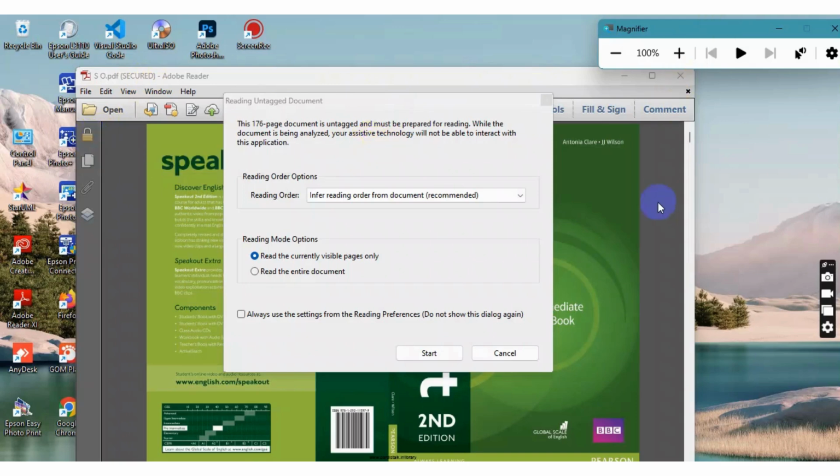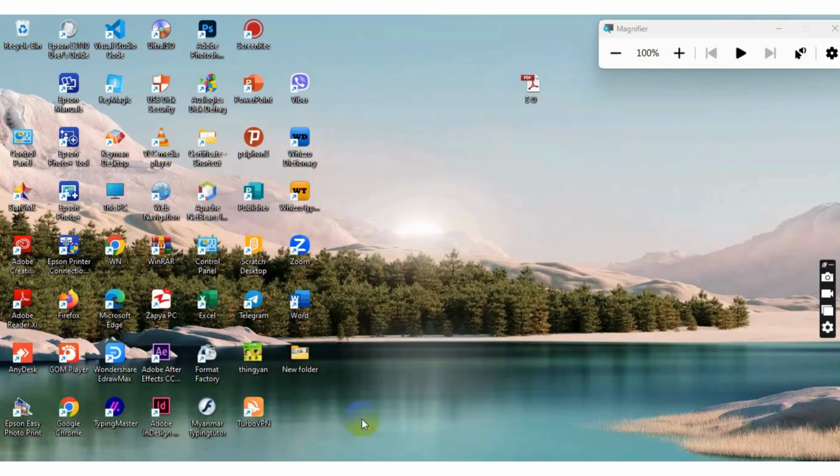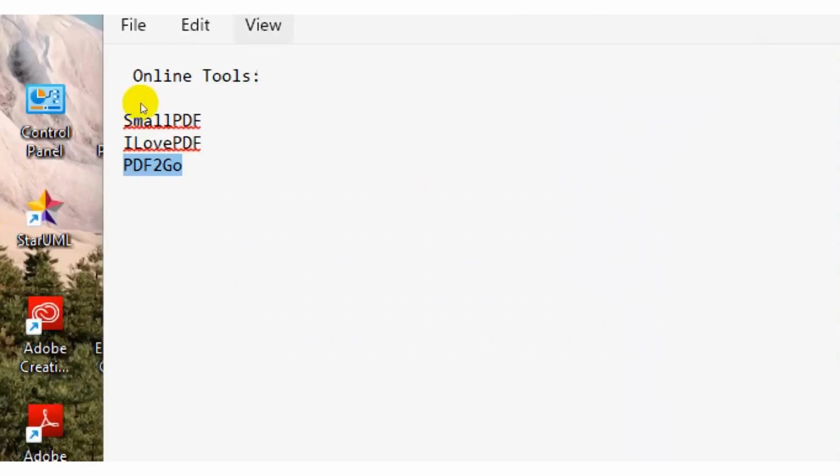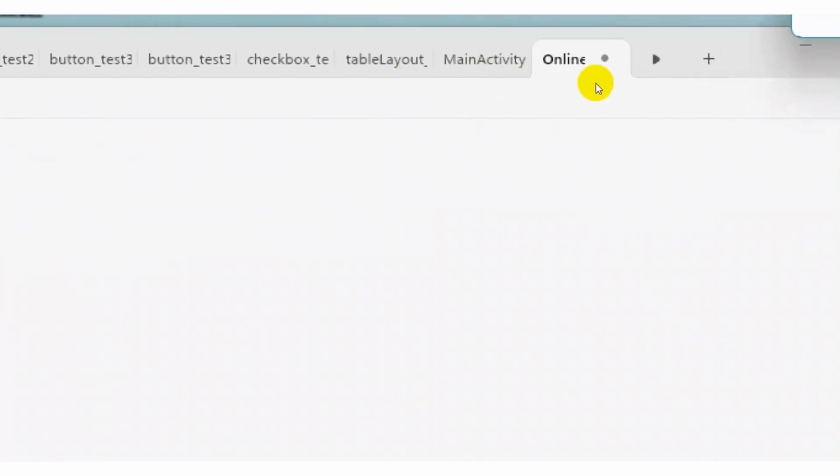Okay, so I'm going to show you how to solve this problem by using an online tool. It's easy. Have a look at this. You can use some online tools. Can you see? You can use this website, Smallpdf, and you can also use this website, iLovePDF, and PDF2Go. You can use one of these, but I will use PDF2Go. I'm going to show you how to do it.